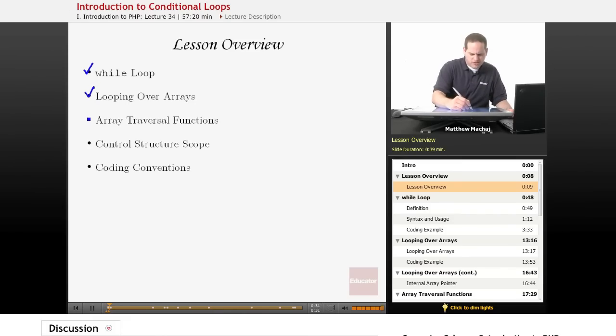We're going to talk about some functions used in looping over arrays, which are array traversal functions. We're going to talk about the topic of control structure scope, which is another discussion of variable scope, and we're going to go over some coding conventions as they apply to while loops.